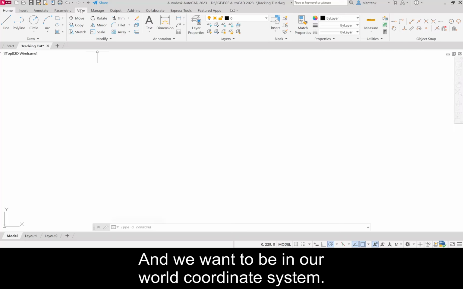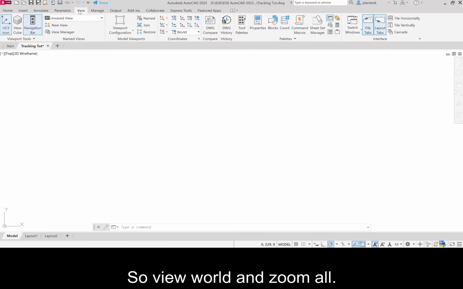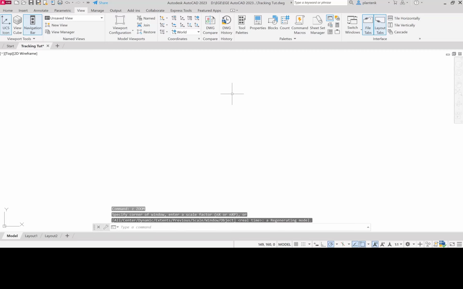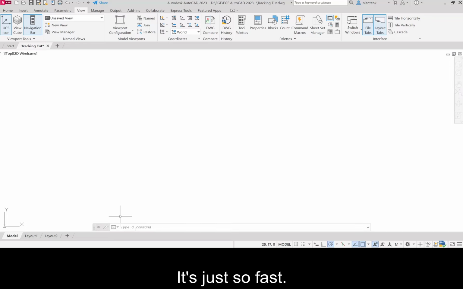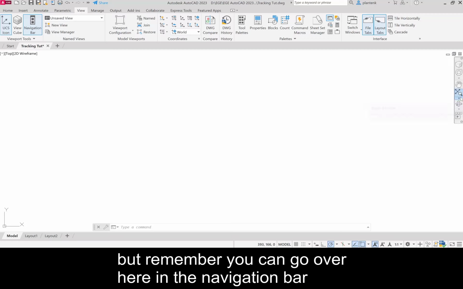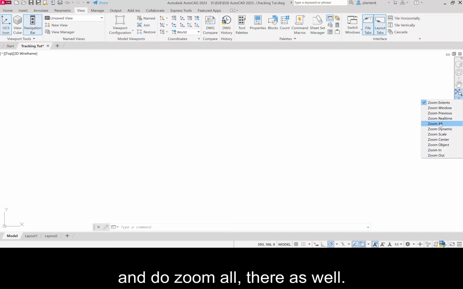And we want to be in our world coordinate system, so view, world, and zoom all. So remember, when you zoom all, it can be Z enter, A enter. It's just so fast, I just do it that way, but remember, you can go over here in the navigation bar and do zoom all there as well.